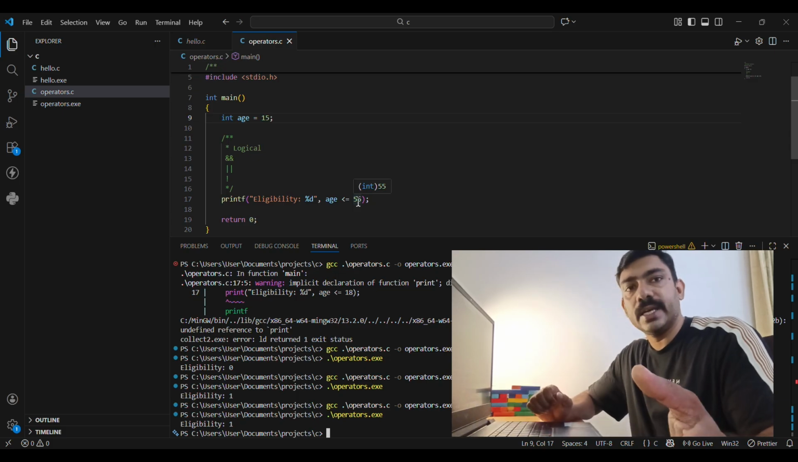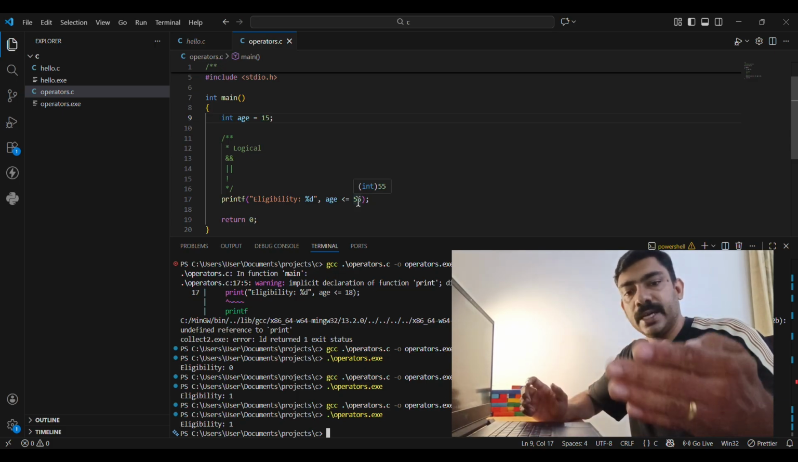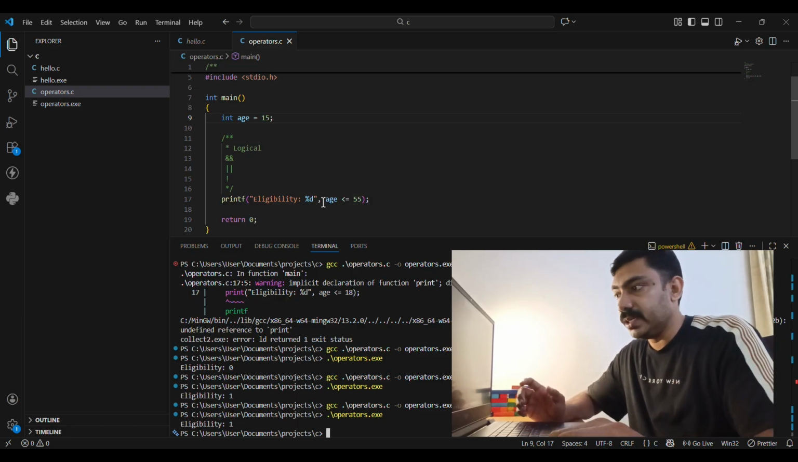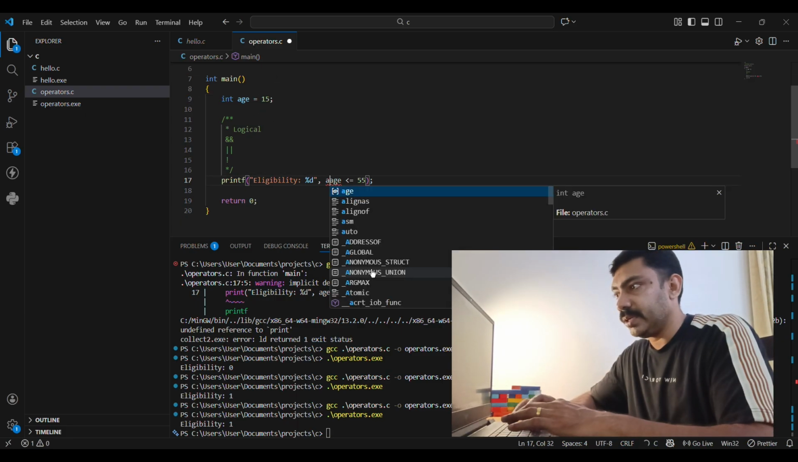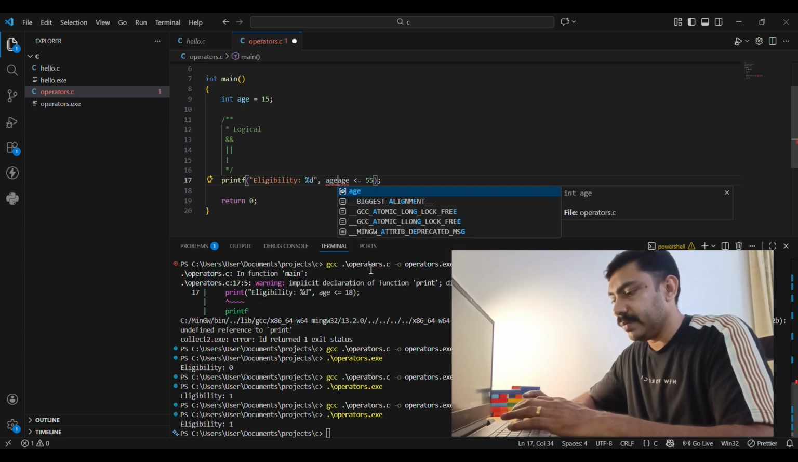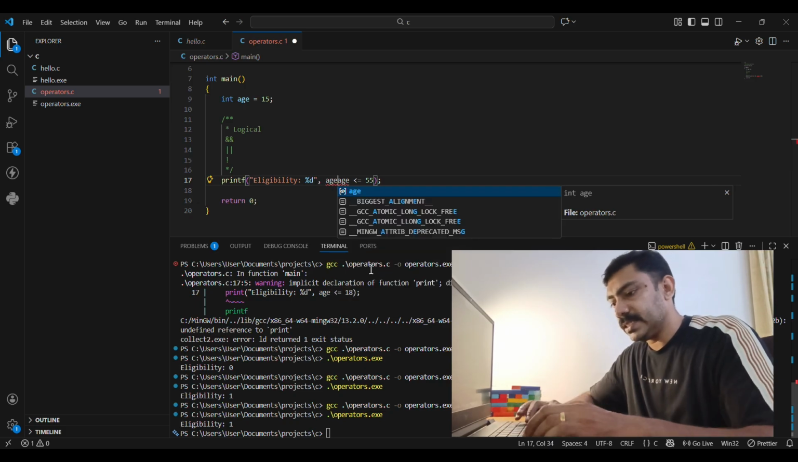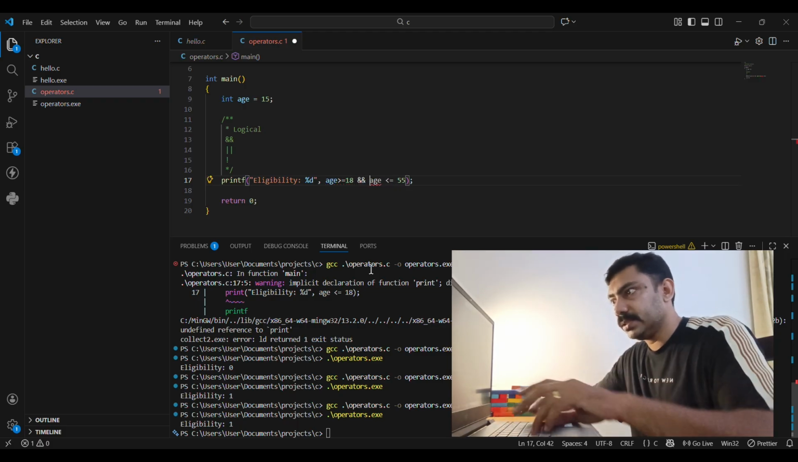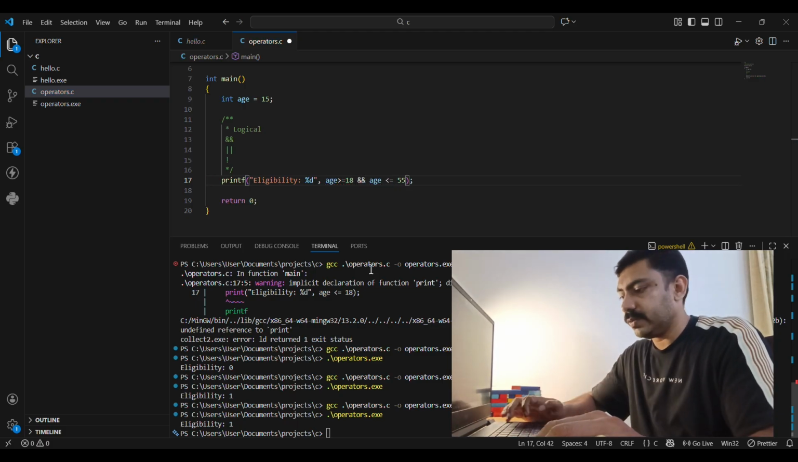But in our scenario, what we need to check is that the age should be greater than 18, as well as it should be less than 55. So in that case, we can use this logical operator. So we will write the code like this: if age is greater than or equal to 18, and age is less than or equal to 55.